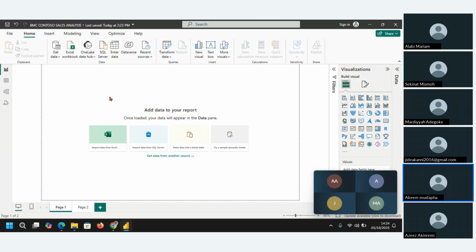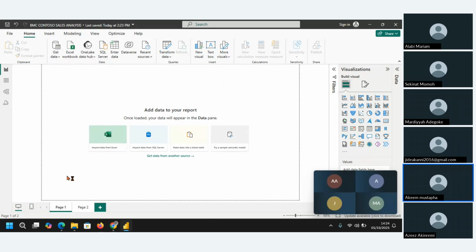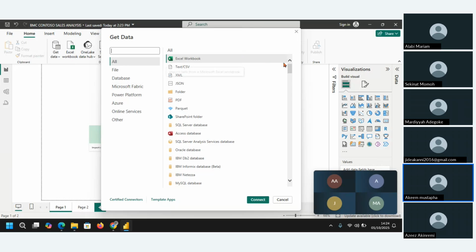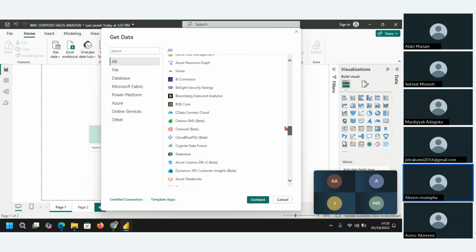Just like we did in Excel yesterday, there is a Get Data option here. If you are getting data from Excel directly, you can click on Excel or SQL Server or whatsoever here. There are a lot of websites, tools and databases that Power BI can connect to. We have Excel workbook, Power BI semantic model, dataflow, all this and more. Power BI can connect to all this data and work with the data inside them live.